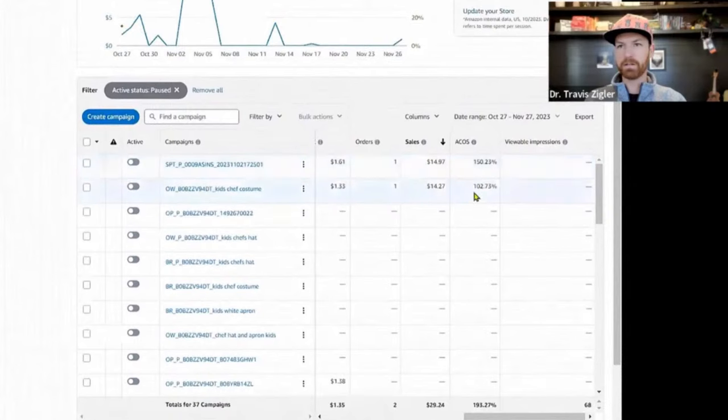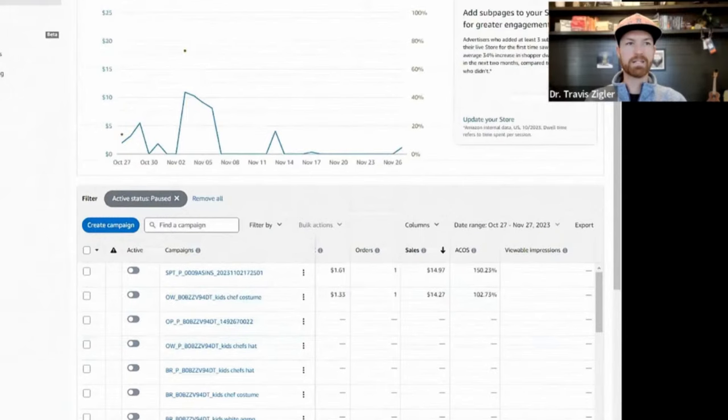And then you can see right here, still pretty high ACoS, so I'm not going to unpause these. But let's say attribution caught up and these ACoS were now in our normal range. We would then unpause these and get them running again. Keep that in mind. And then finally with step 6, bid adjustments.